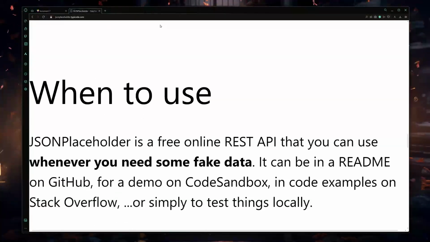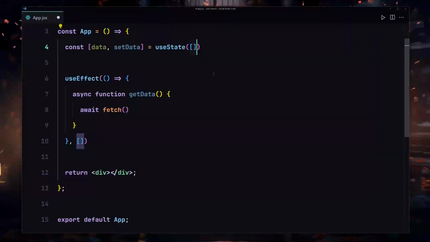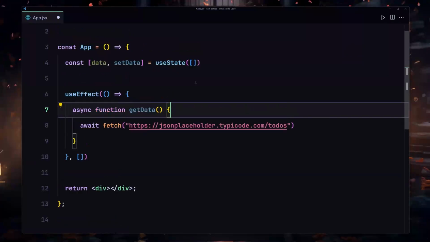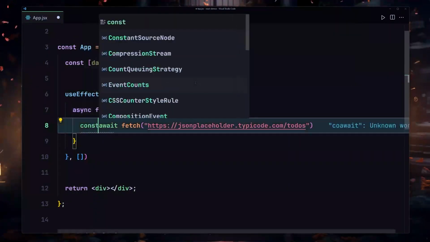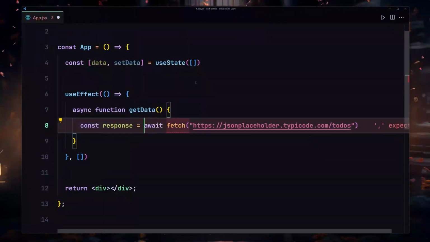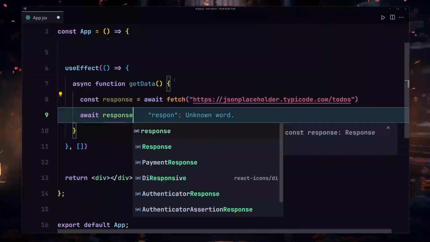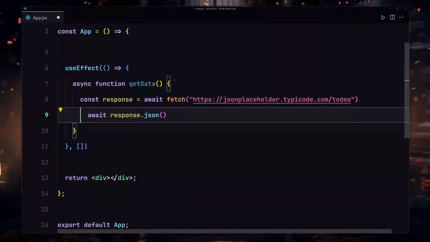I'm going to copy this link, and now I'm going to go into my file right here, and we're going to be placing that inside our fetch. Okay, so I'll just place it right here, and I'm going to also store that in some sort of a variable like const res, or response would be fine. And now underneath there, I'll just convert that to JSON. So it's going to give us the response, I'm going to change that to JSON and store that in the data variable.